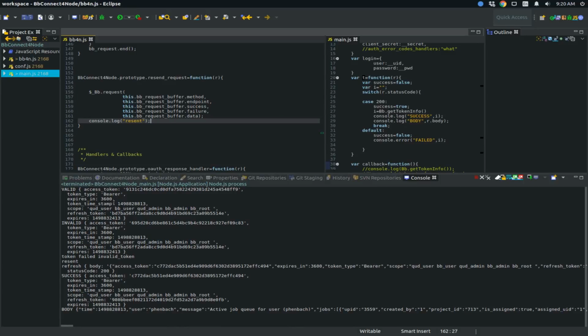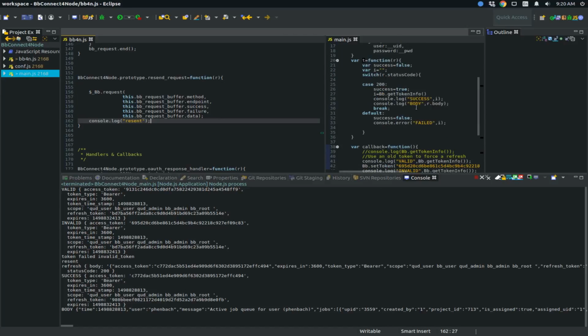So we have a valid token that goes expired. It is listed as invalid. As you see, the resend is obviously asynchronous, but this is the refresh token, and once that is successful and reset, it resets all of the token information, and then it sends the new body down, and then it just runs it to our callback that is here.